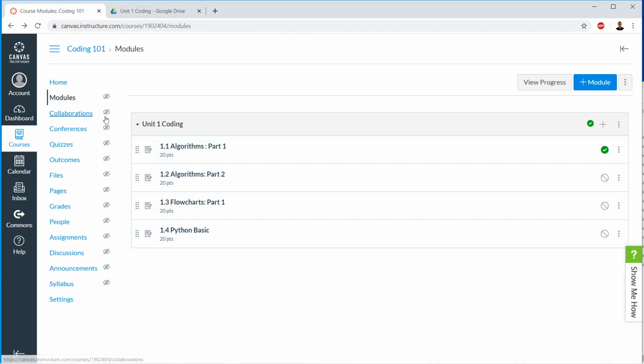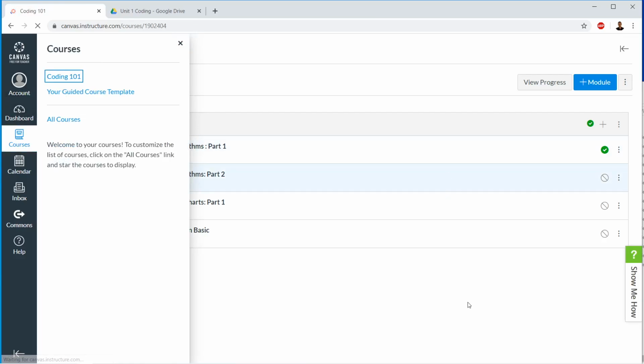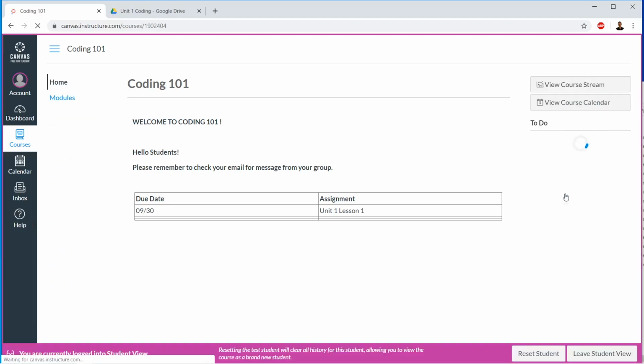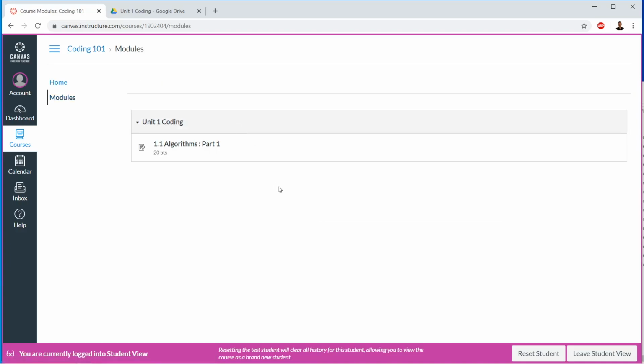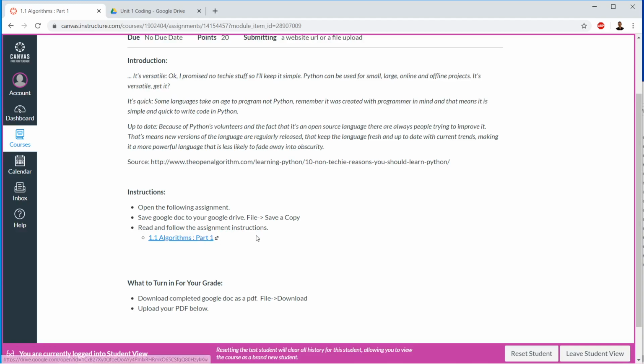Okay, so at this point, if the student came in, let's go back to our home page here, and let's go to student view. Okay, so at this point, the student would come in. This is exactly what the course would look like, right? And if we went to modules, we'd see just the module that was published, and just the lesson that is published. The student then clicks on it, they see the assignment, and they would go ahead and complete the assignment.